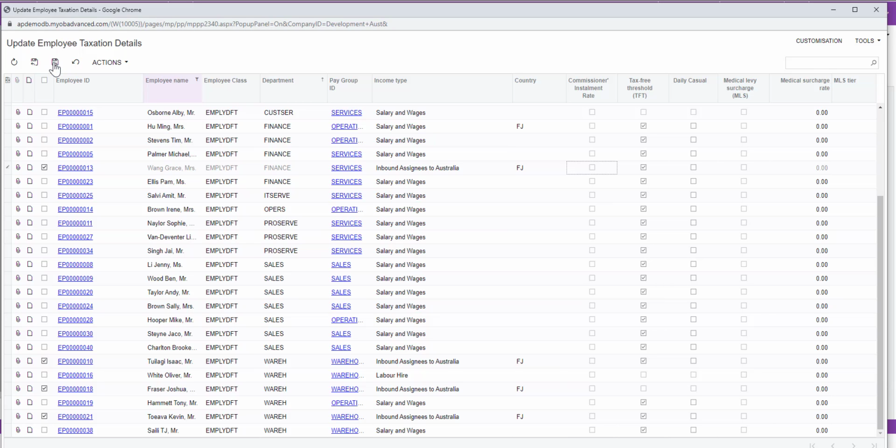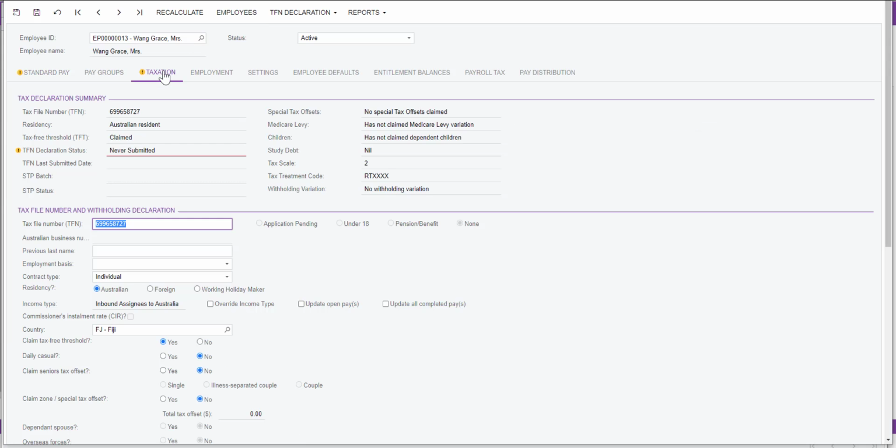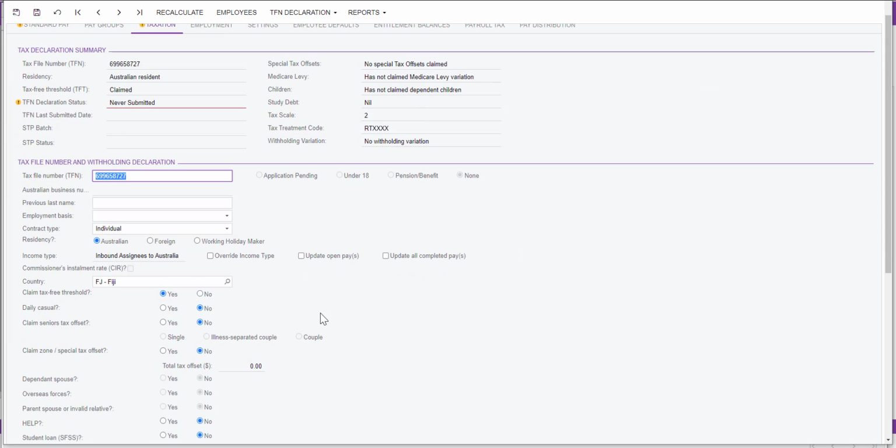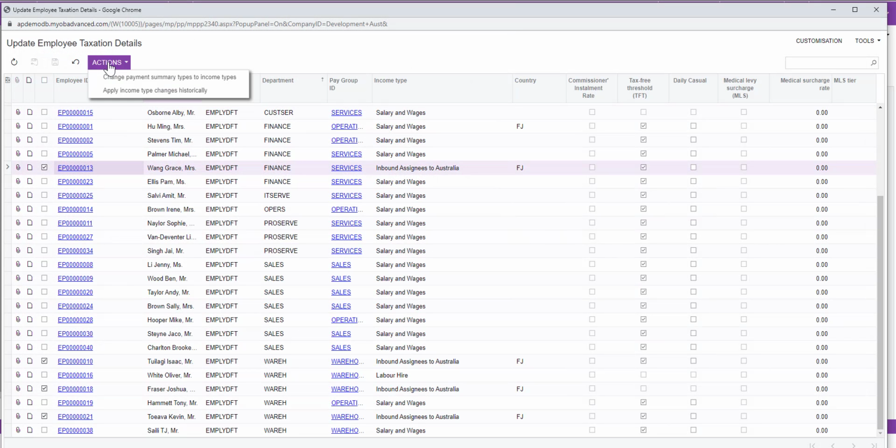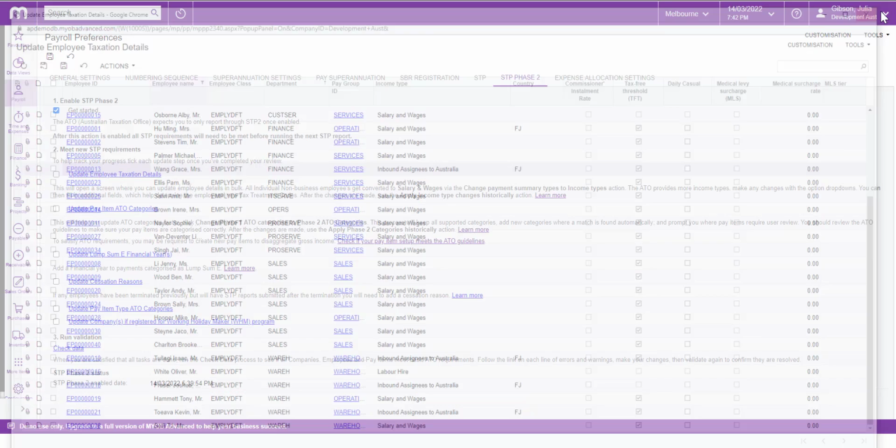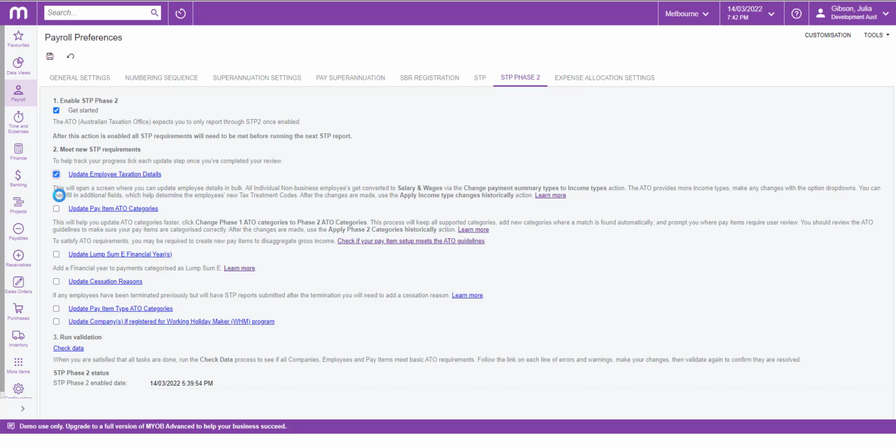Once I'm happy, I'll save the changes. So if I go into this employee now, I can see their income type is inbound assignee and their country is Fiji. Great. The second step is to apply the changes to completed pays. Okay, done with that step.